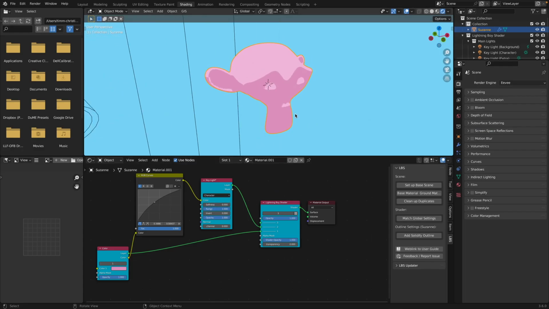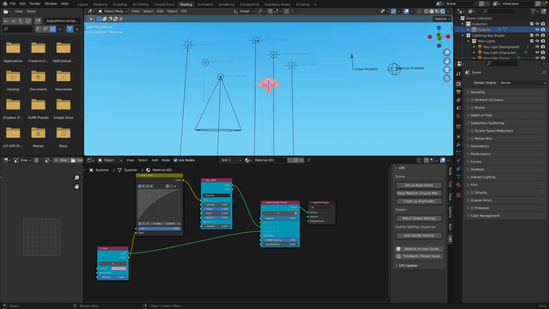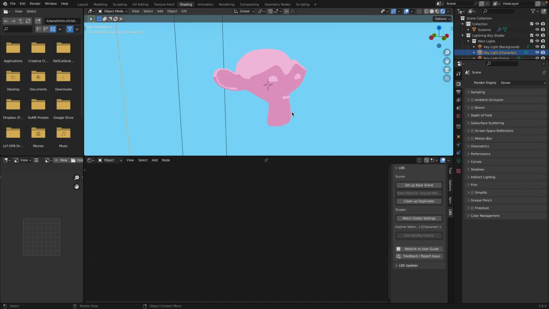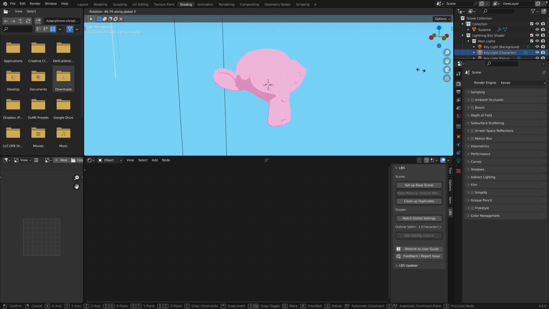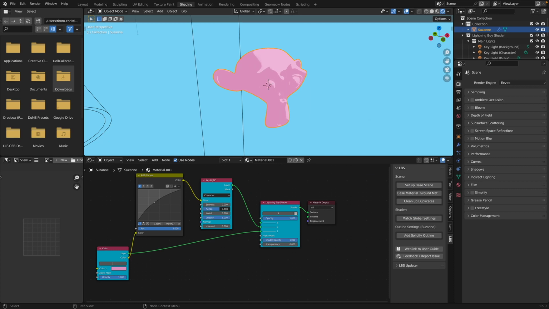Now this still looks a little bit weird, mainly due to our main light, which is this one. In the key light here, you will see here which light is influencing this key light. Press R for rotate. And let's say you want to rotate it on the x-axis. And now I'm going to rotate it around the z-axis, so it's more from the side. You can also play with the range, so you can say, okay, I want to fill in more.